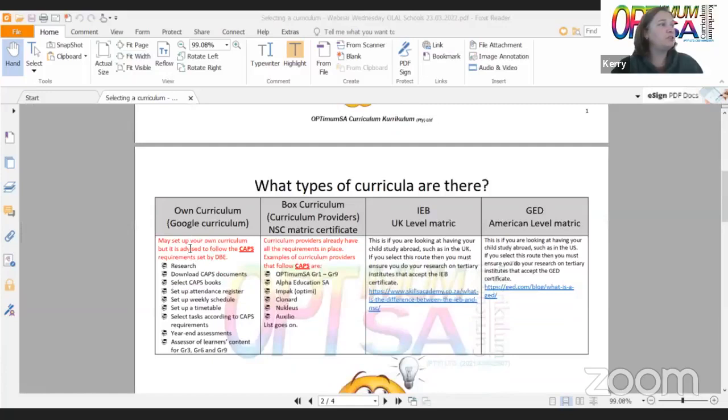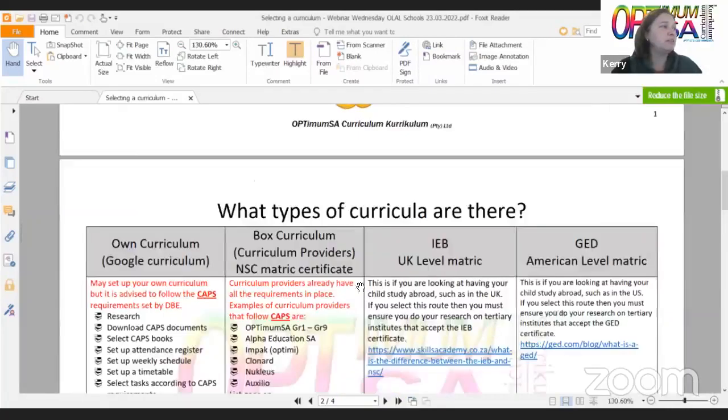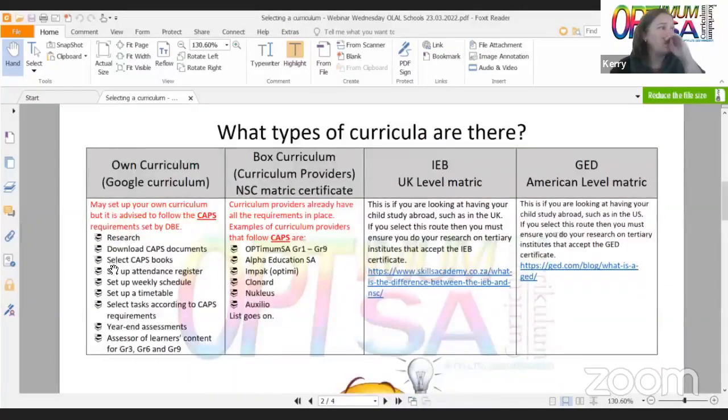The very first one, in the first column we touched on a bit, is when you choose your own curriculum. I call it the Google curriculum, because Google really does become your best friend because of the amount of research that you need to do. I'm going to zoom this in a little bit so that everybody can see. If you're going to go the Google curriculum route, the following things you need to have in place. You've got to do your research.